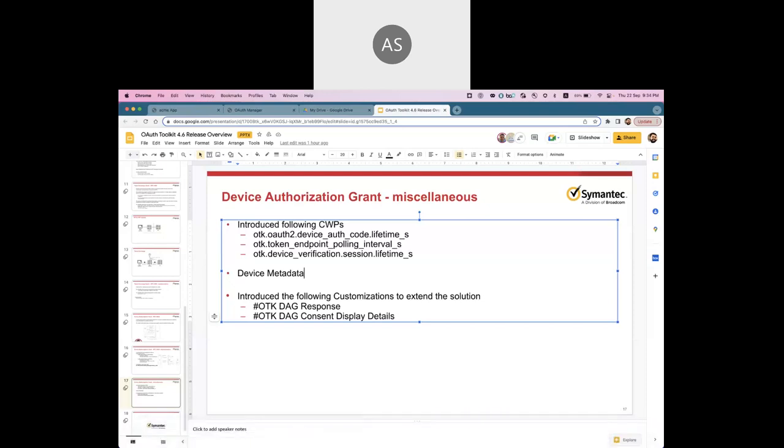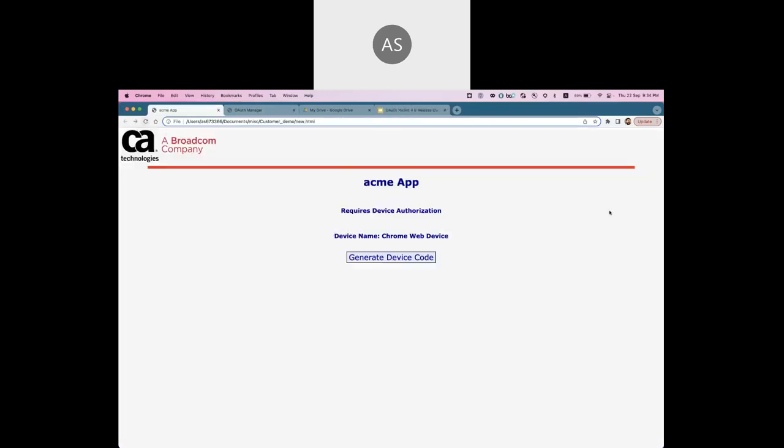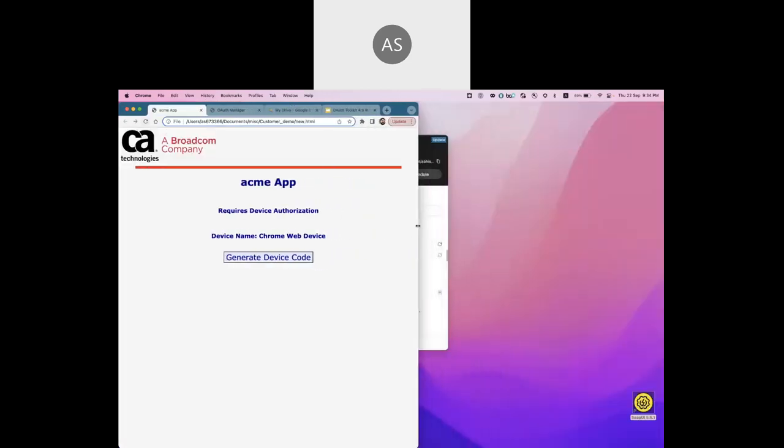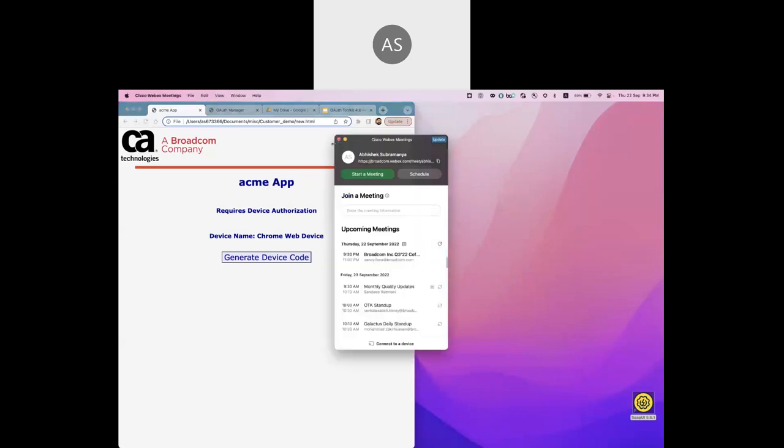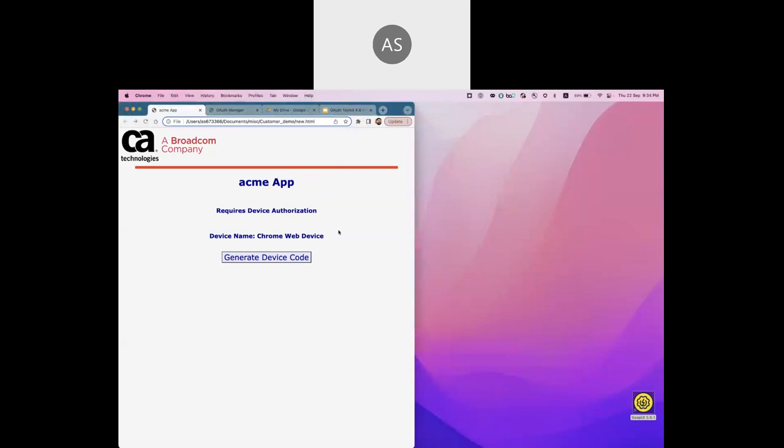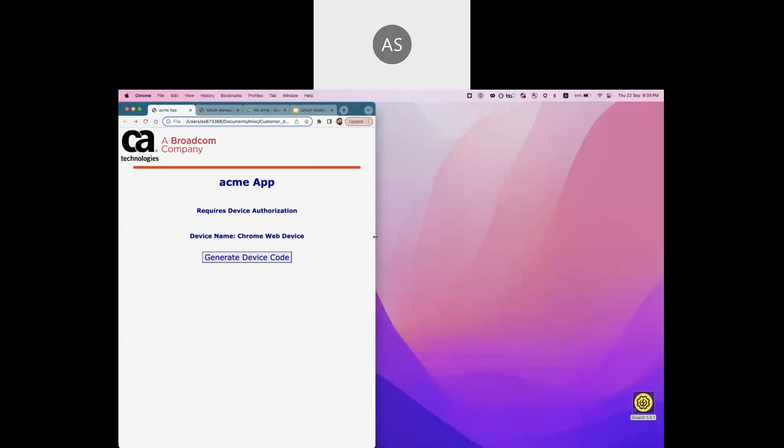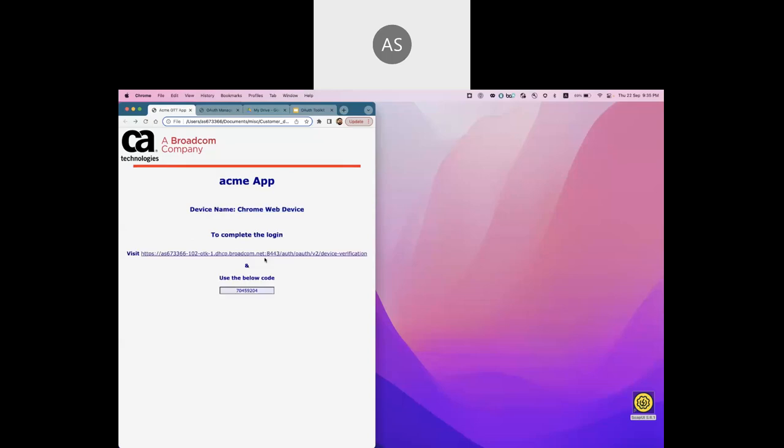So let me just open up. Let's think of this as a device trying to get access to some resource, so it needs a token. The first step, let's call this Chrome web device, it tries to talk to the authorization server and identify itself. So basically it is generating the device code. I'll try to generate a device code here.